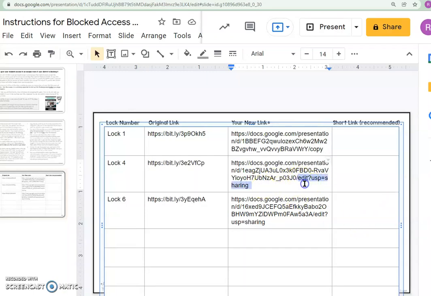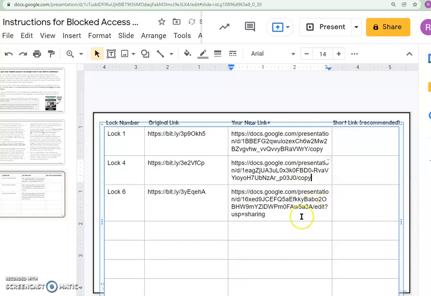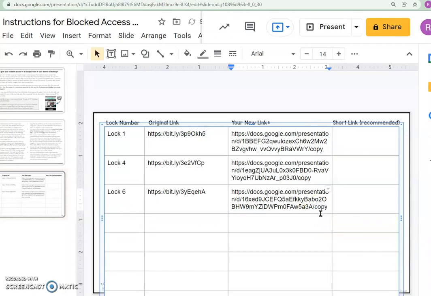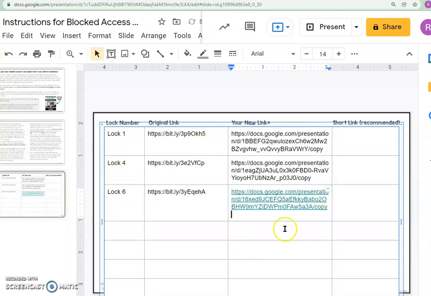Where's the last one here? Change that to copy. Same thing here. Here's edit. Get rid of that. Change that to copy. Okay, now we're done.